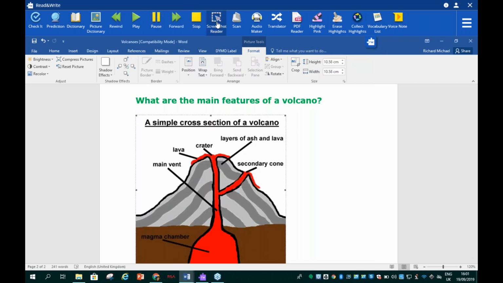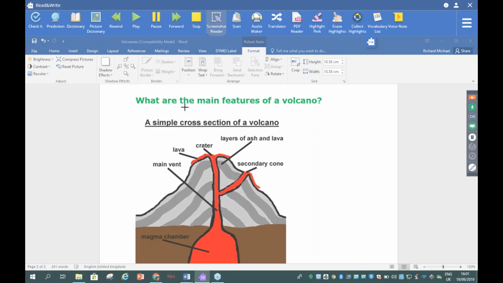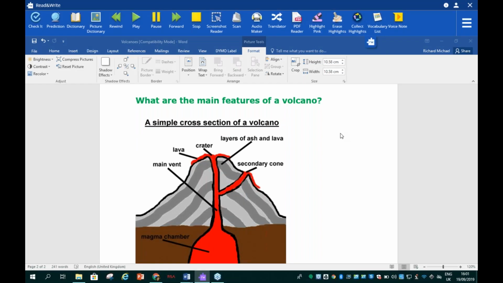All I then do is click on Screenshot Reader, and then simply draw a box around any of the text that I want to capture. Now, it's going to say in a second it's working on it. That means it's going through the optical character recognition. A simple cross-section of a volcano. Okay, and that allows me to read any inaccessible text.